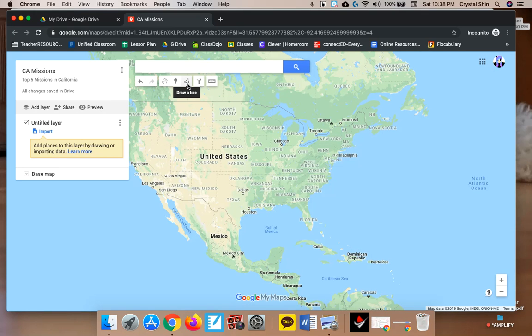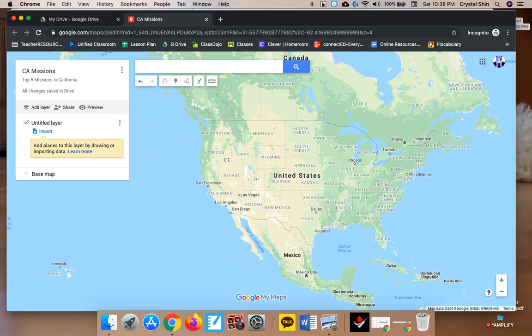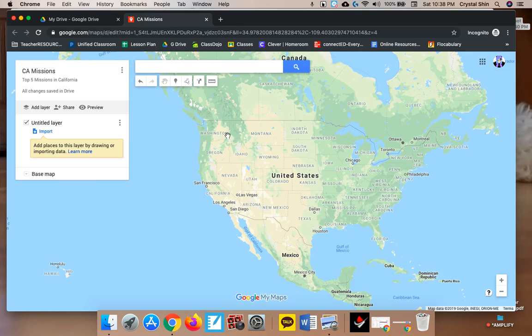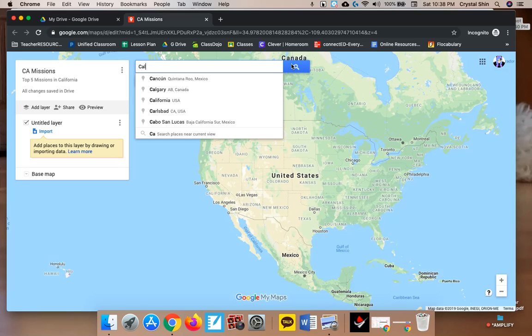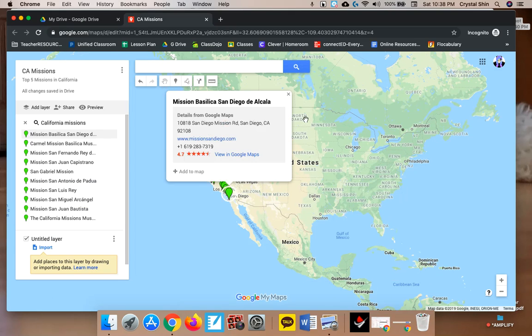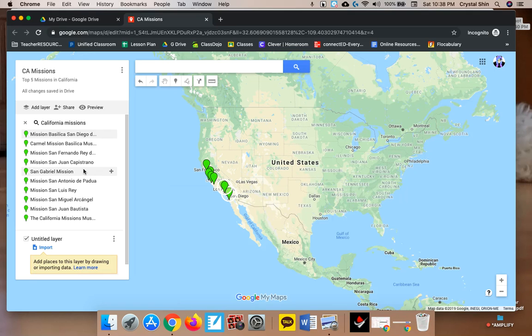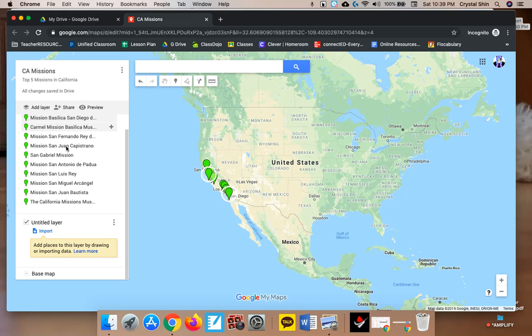So the next thing I want to do is to find where these missions are located in California. I'm going to just go into the search toolbar and type in California missions and just see what comes out. So Google has searched several of the missions in California. There are 21, and as you can see here, there is less than 21 missions.